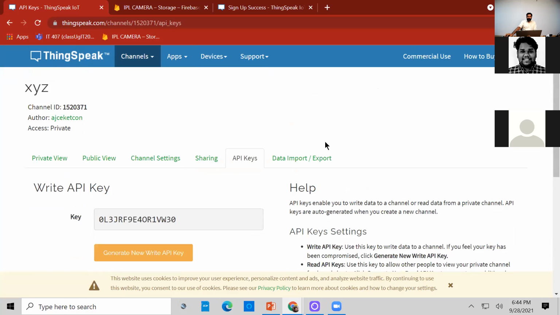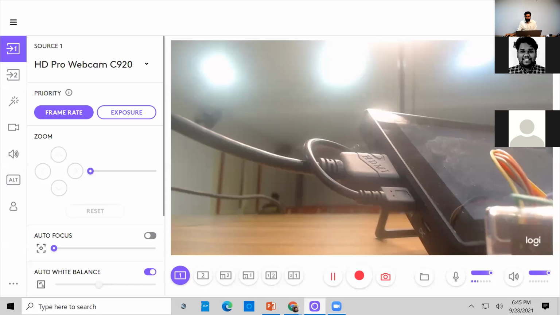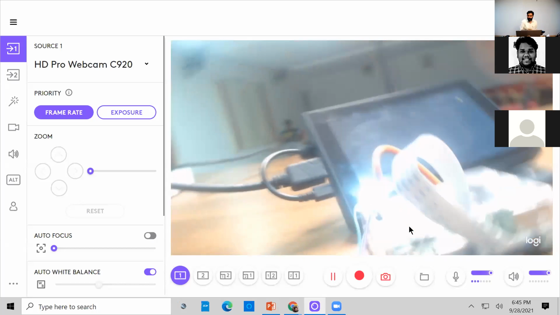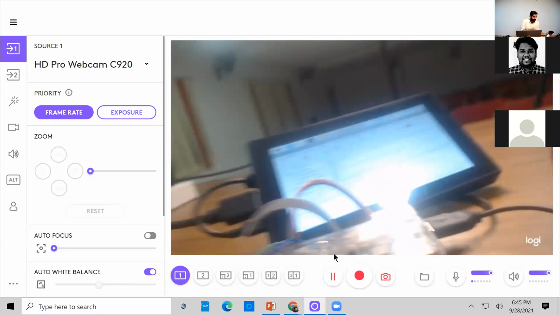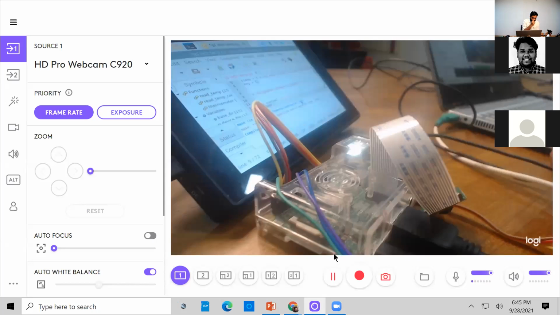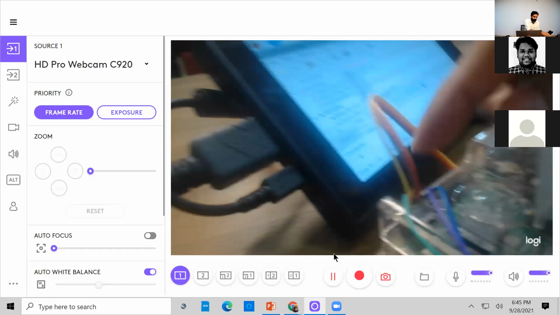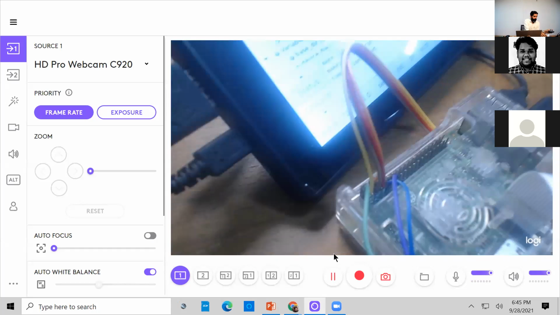Next is how you can interface the data from the sensor devices to your channel. I will show you the photograph of the hardware configuration I have already set up for measuring temperature using this Raspberry Pi unit. Here I am connecting the temperature sensor. This is an MLX90614 sensor, which is connected to the Raspberry Pi.